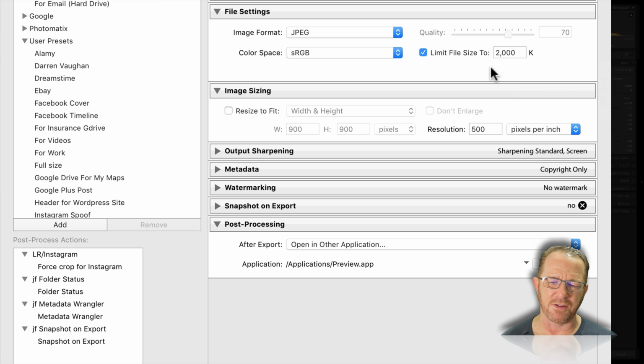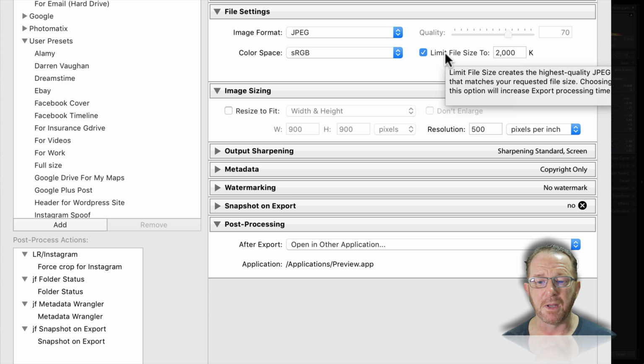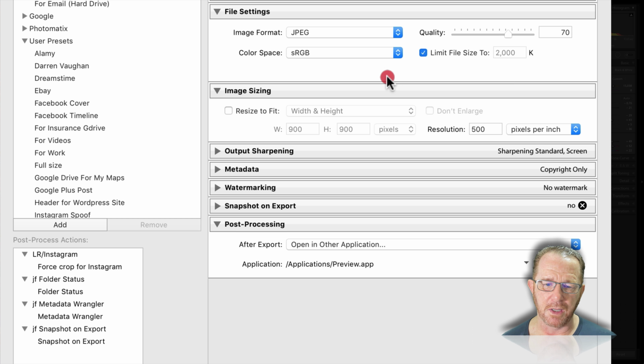And for social media, that's the way I often do it, if it spits my image out, because I can't be bothered to mess around with the quality settings. Because what happens now, Lightroom will decide the quality. If you mouse over, you'll see that turn up. So yeah, limit file size creates the highest quality JPEG that matches your requested file size.